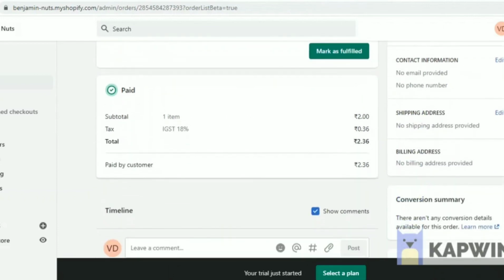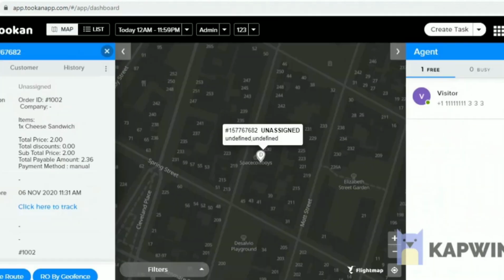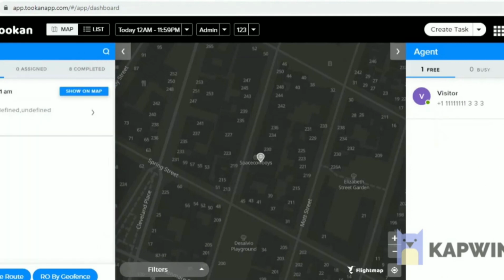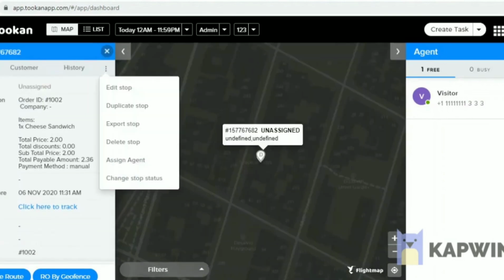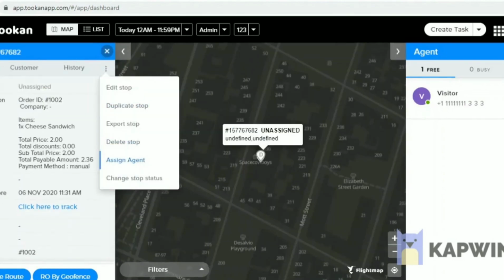Basically it would be showing all the details, and you can refer to the functionality of Token that you can assign the agent, and then the task would be assigned to the agent and accordingly it will be completed.